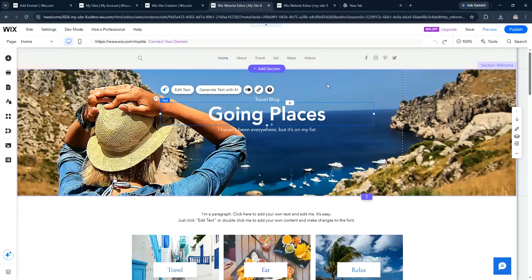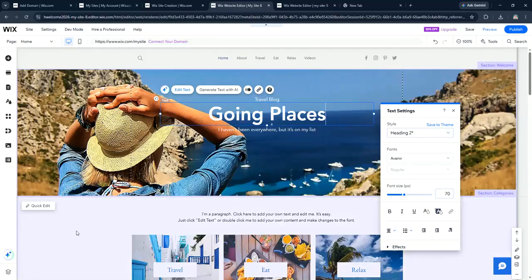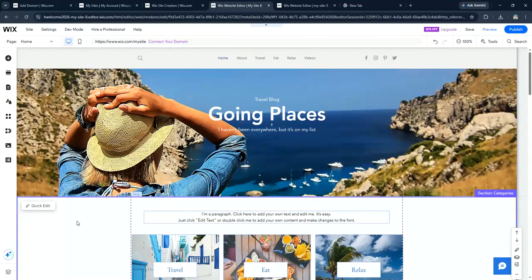In the post editor, you can add your title, write your content, and insert images or videos. Wix also allows you to schedule posts for later, which is handy for keeping a consistent posting schedule. Once you're happy with your post, hit Publish.